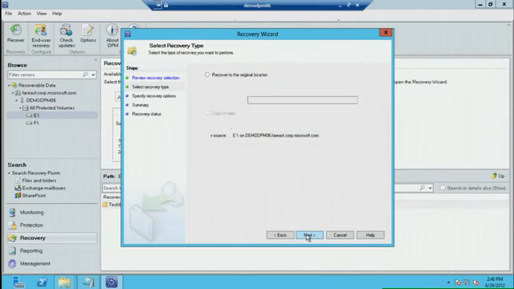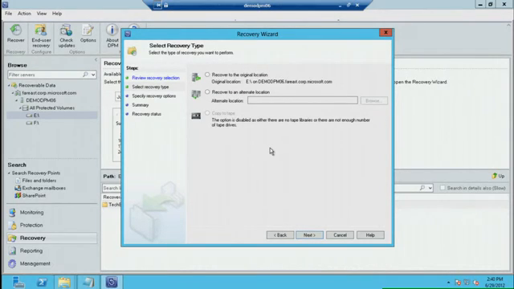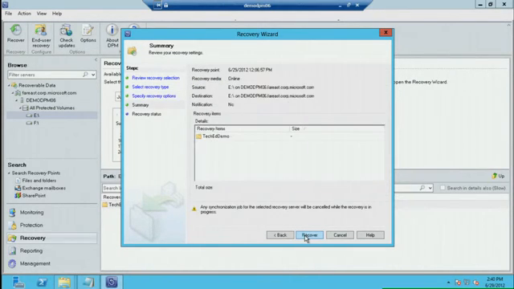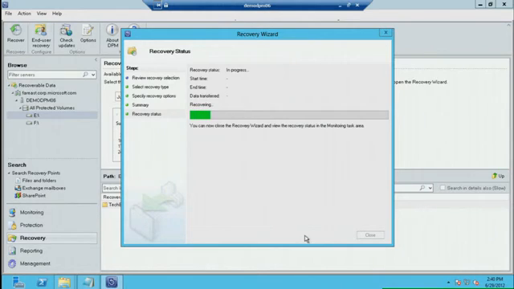Clicking here, and it's a regular workflow again. Even though the data is coming out from online, it is the same workflow that you are all familiar with. I'm recovering to the original location. That's simple. Everything is the same, no change.